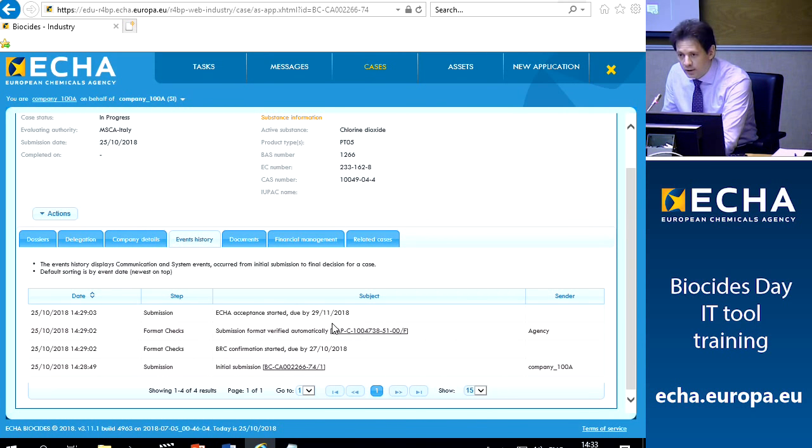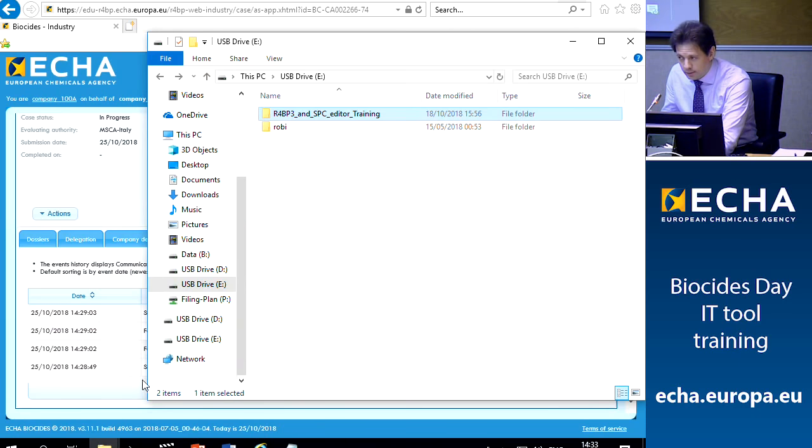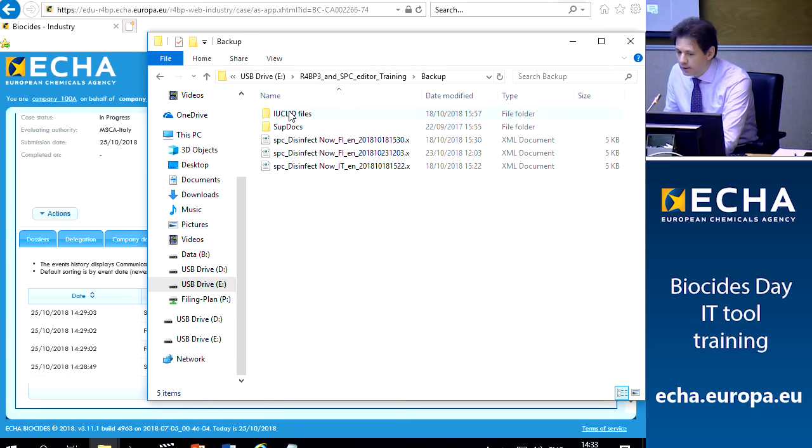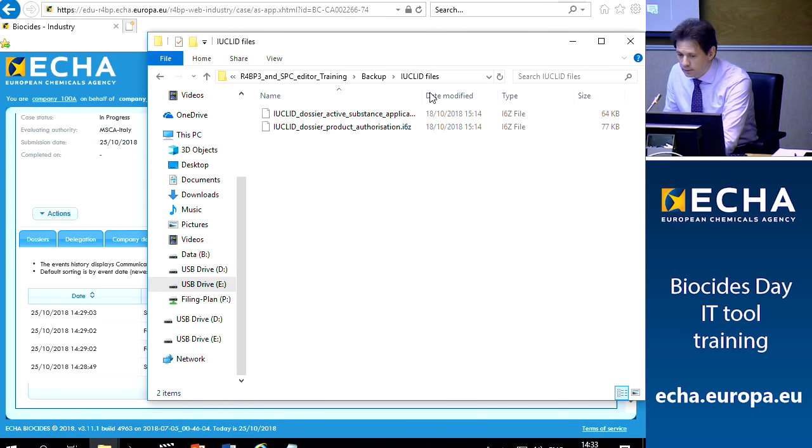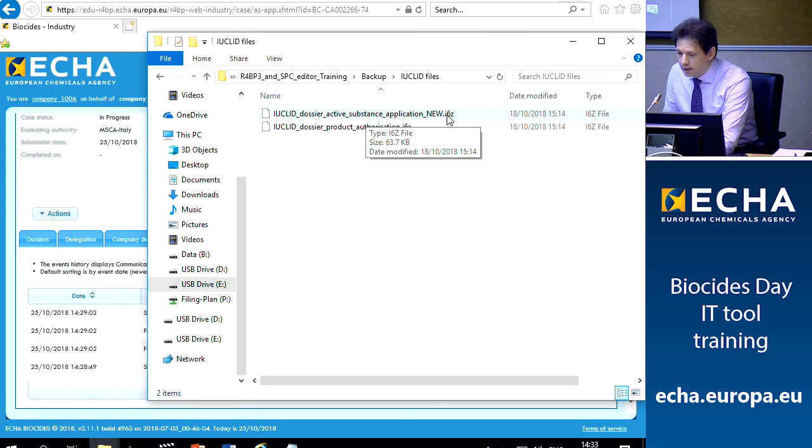If you see resubmit information, then you have to open the tasks and send back one of the Euclid files that you can find here. If you open the folder in backup, you find Euclid files, and you select Dossier active substance application new. This would be working for sure.